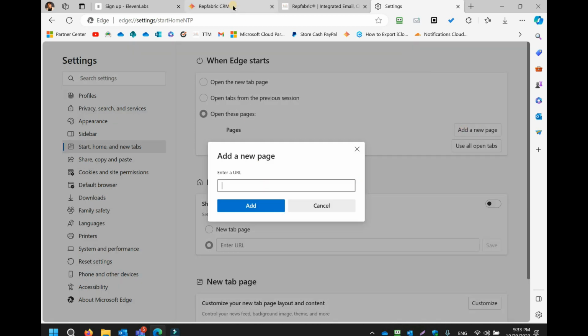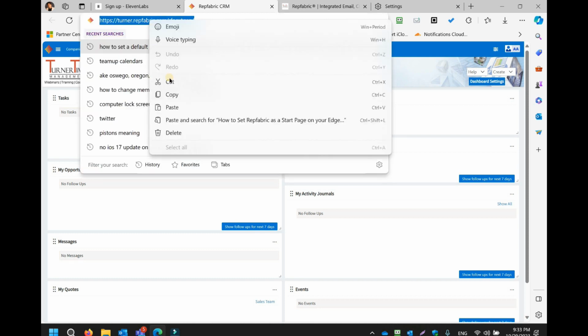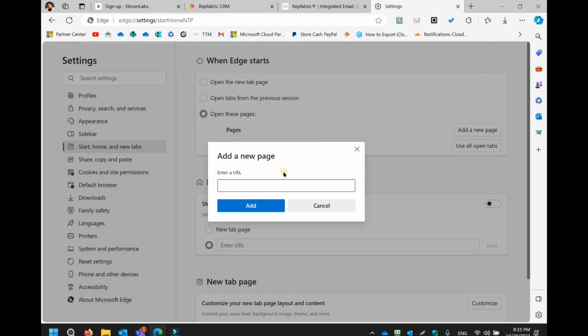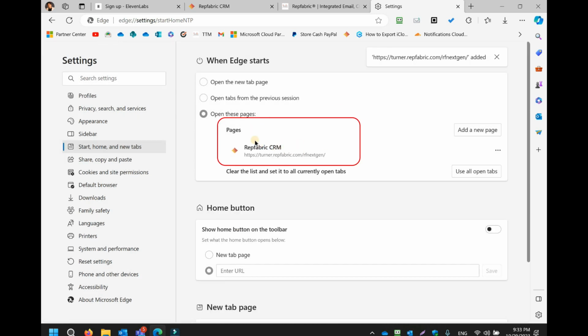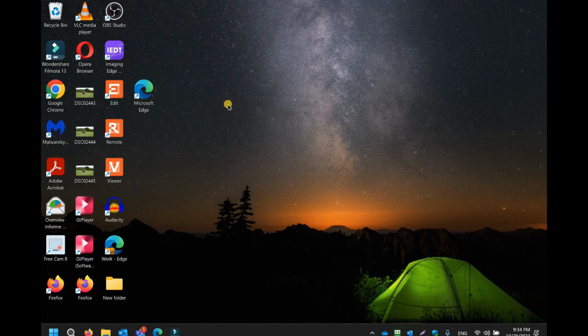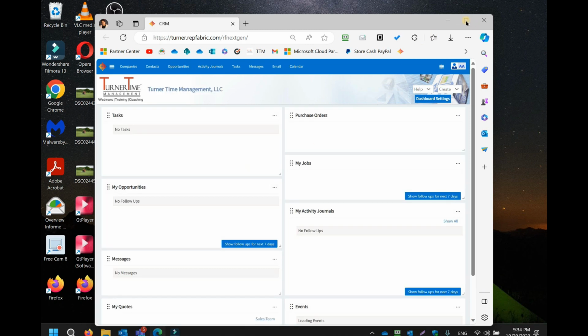Copy the URL of your Repfabric dashboard. Go back to the Settings page, paste the URL, and left-click Add. Now I am going to close all the tabs and finally the browser. The next time when you open Edge, it will directly start in your Repfabric.